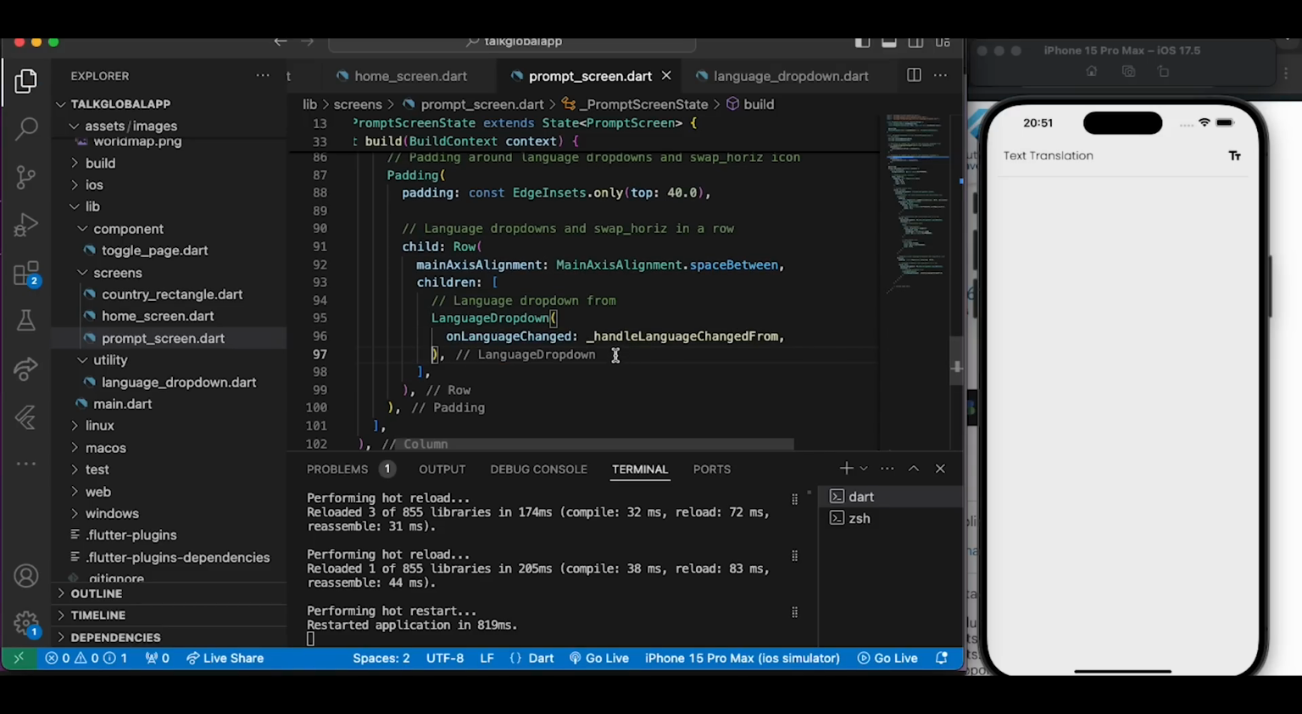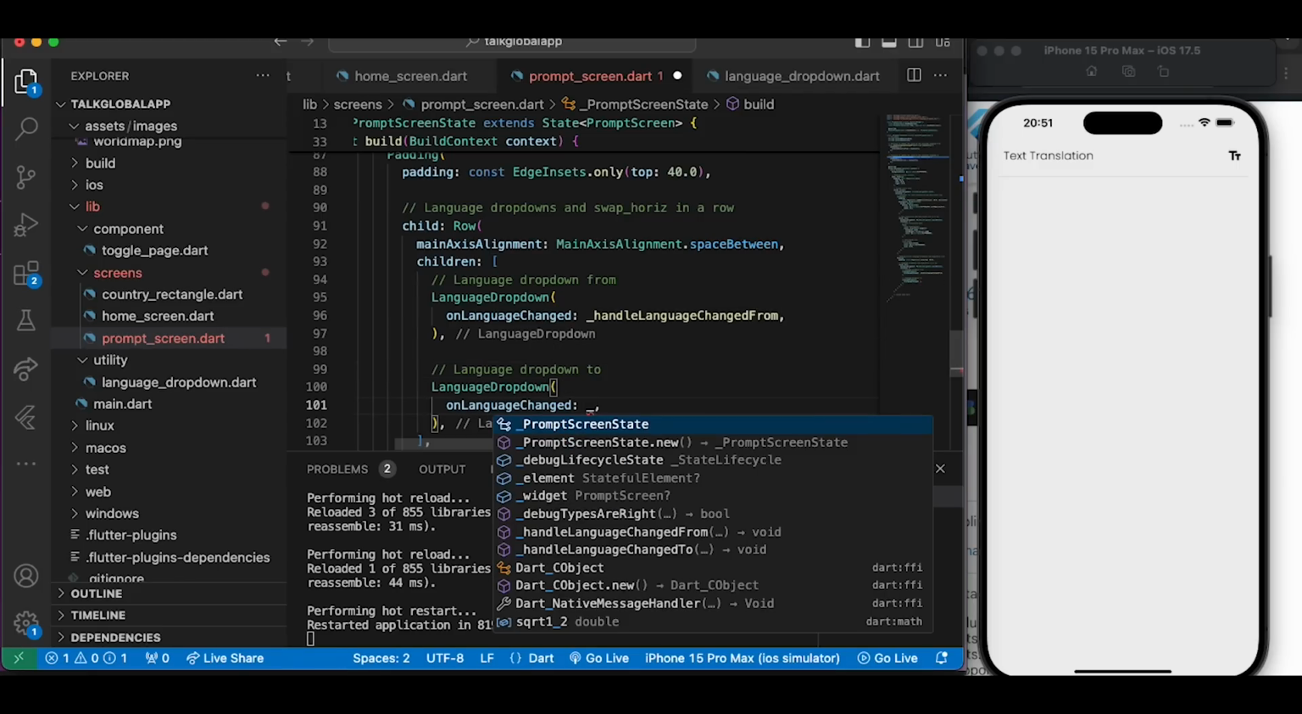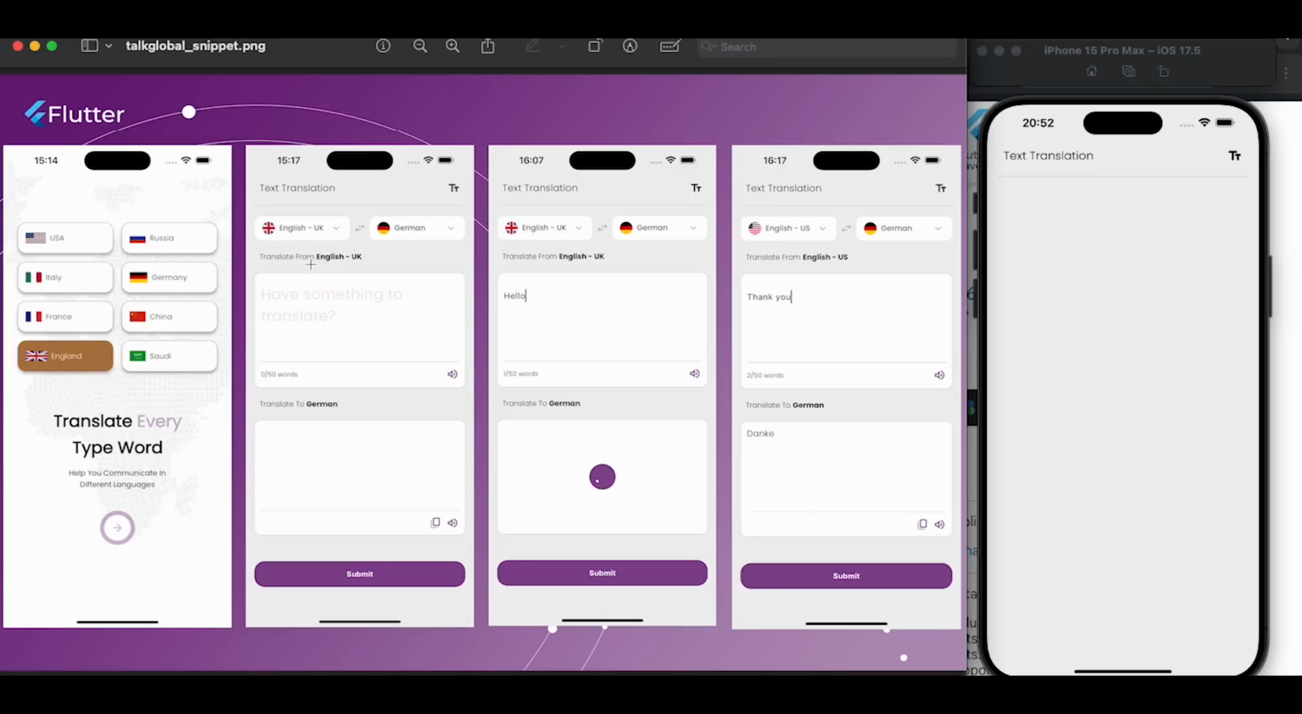So what I want to do is to copy this, and I'll change this to 2. Language drop down to. So instead of doing this, I'll do handle, and pass the handle language change to it. And in between here we have this horizontal swap thing over here. So it's an icon. All right, so let's do that.